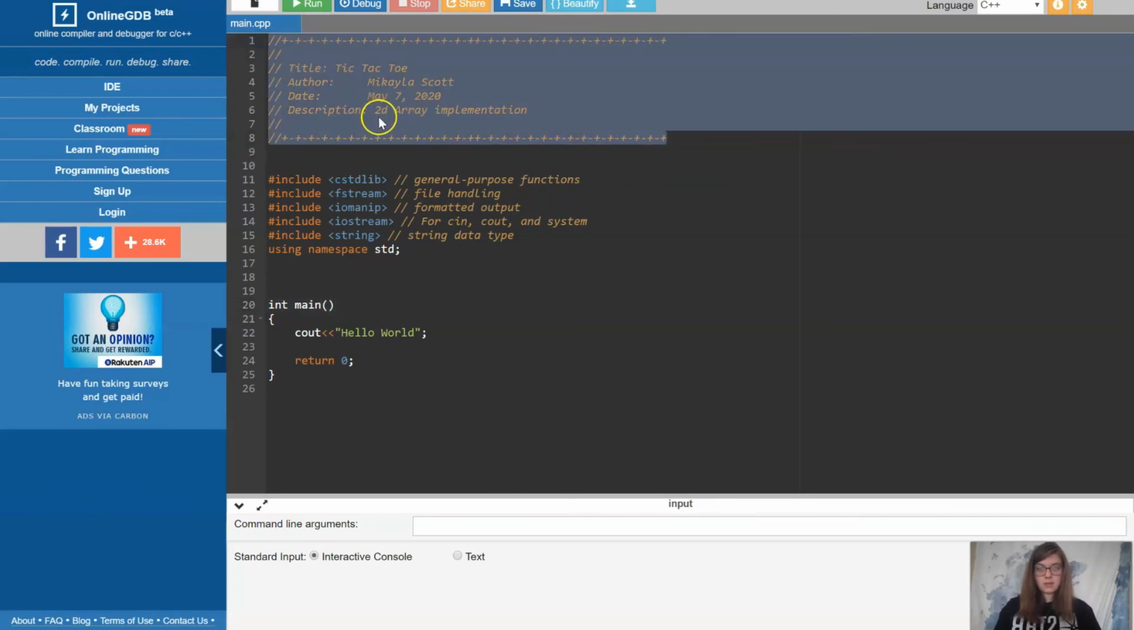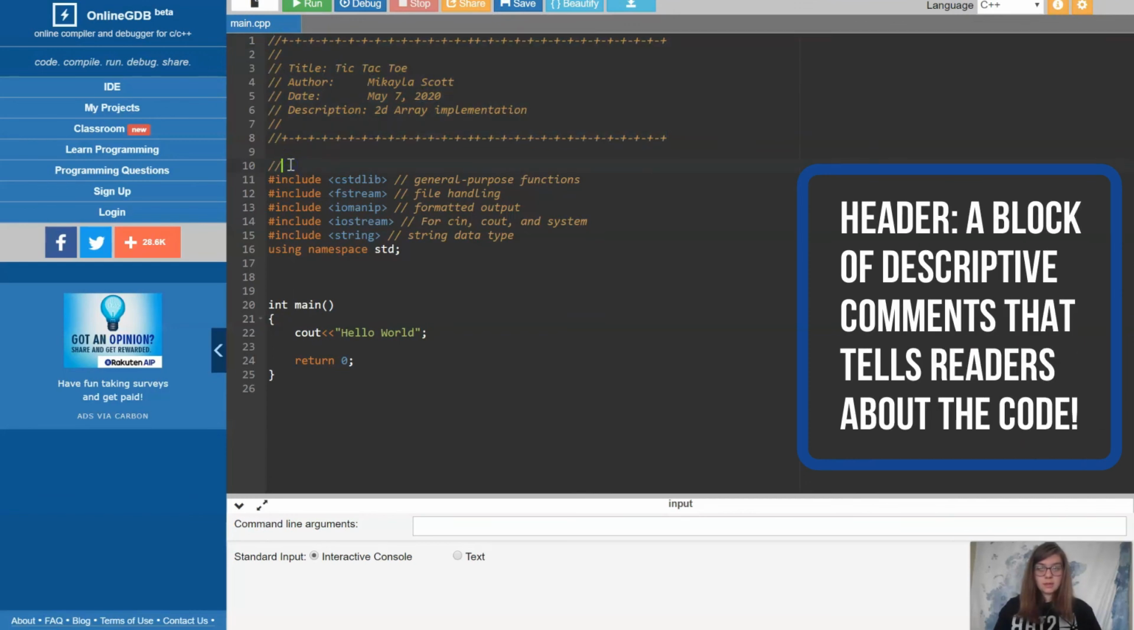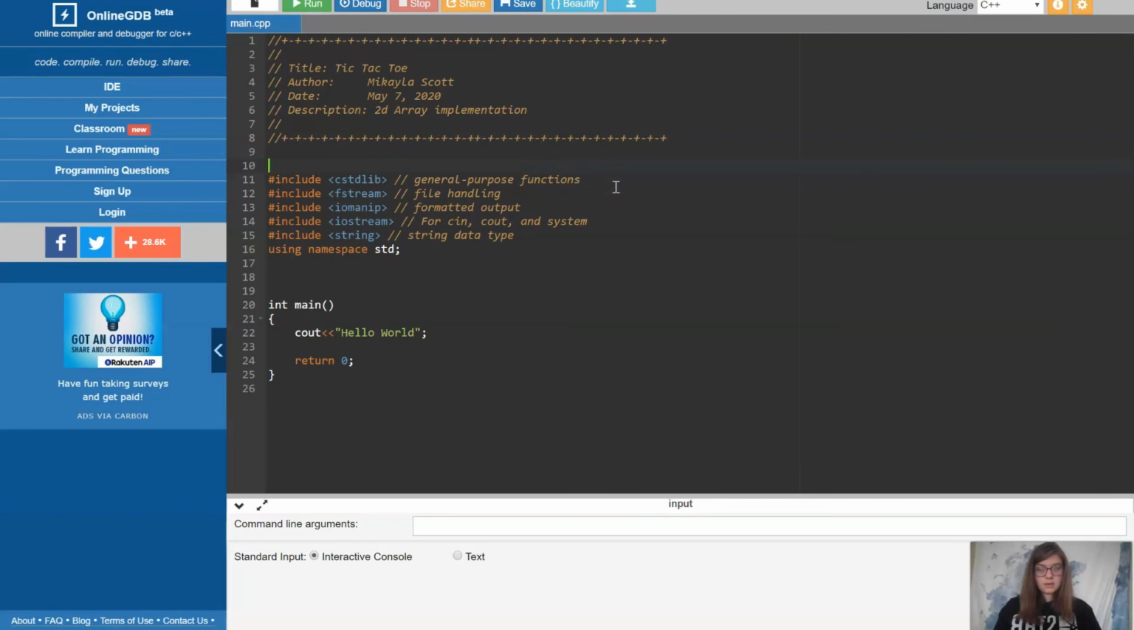Remember, a header is a block of comments. Comments are written in C++ by 2 backslashes. And it just tells a little bit about what the program's going to do and maybe the date that it was written and all this kind of stuff.